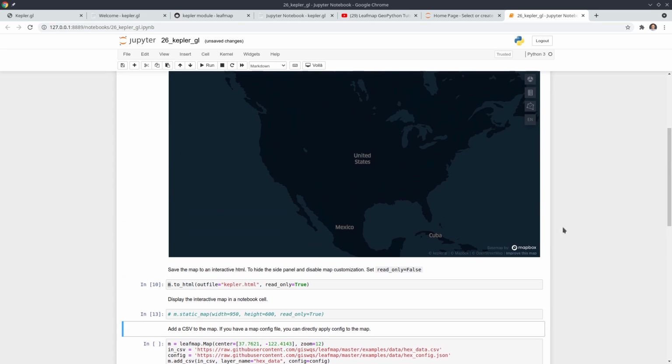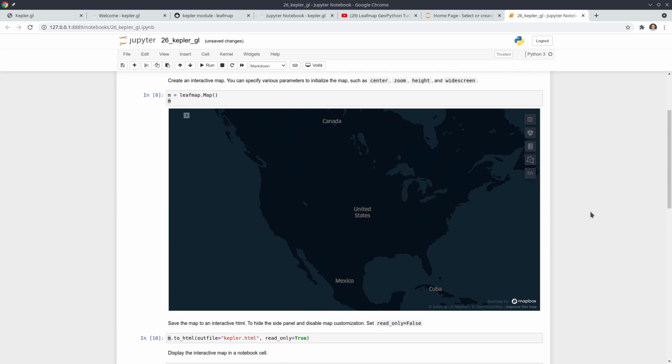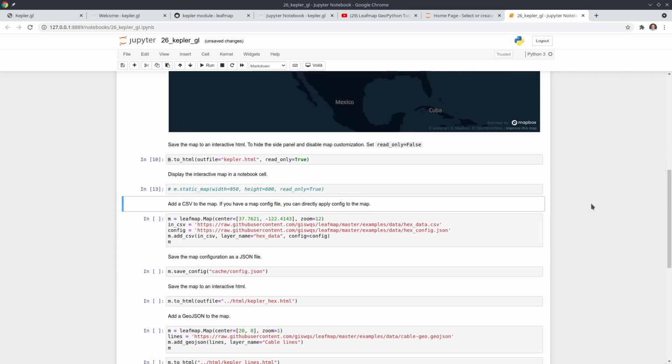So we can actually add whatever vector data: CSV, GeoPandas data frame, shape file, KML, any format that you want to use. The first one I'm going to show you is a CSV. Again, we can change the center, what center you want to show, so the latitude and longitude, also the zoom level. When we create a map, we can pass in the CSV, but you can also pass in a configuration file.